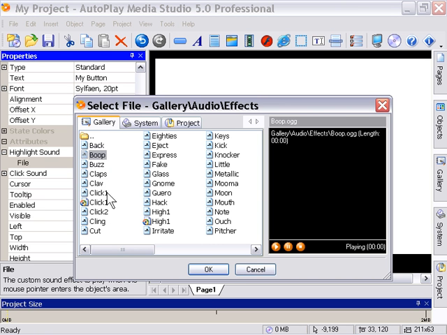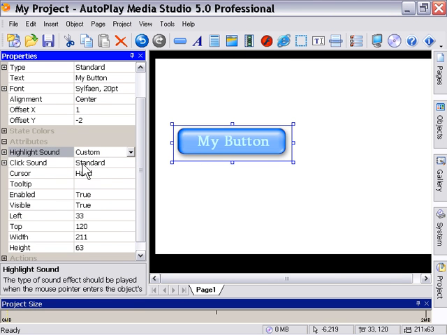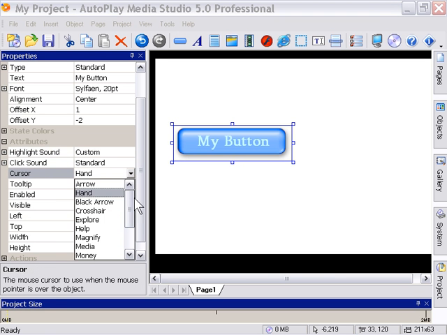And you can audition these in real time. You can press OK and it'll be added to your button. And if you preview now, you'll see that the sounds are indeed added. We can set a custom cursor here, for example, hand, arrow, etc. We'll leave it on hand.